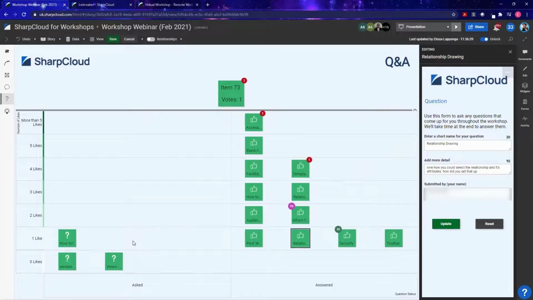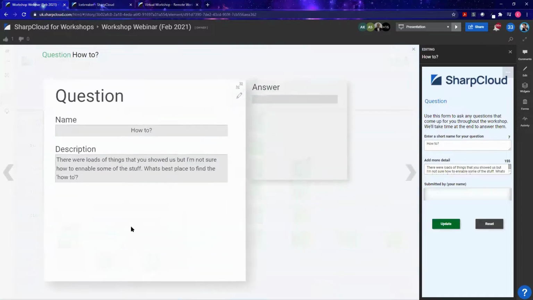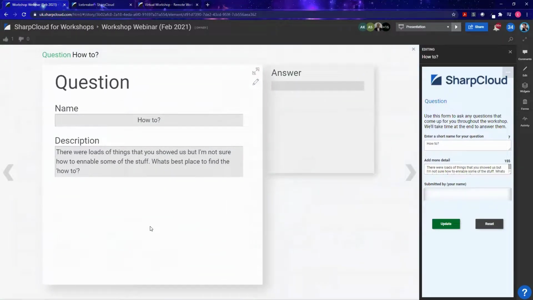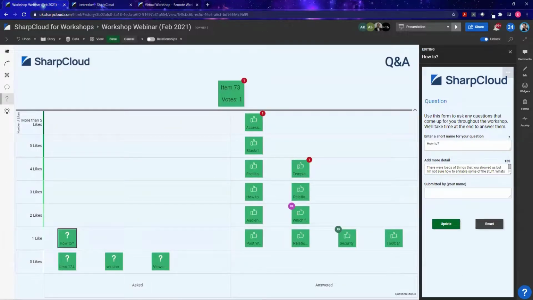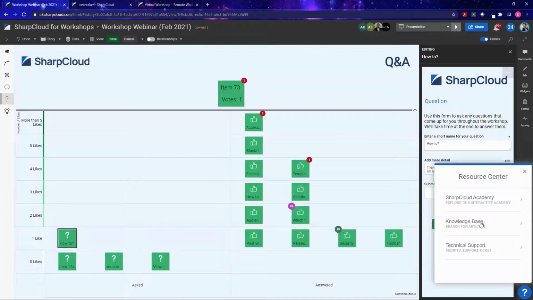Great. It looks like we only have a couple other questions left. Go ahead and open this one. Loads of things that we showed, but not sure how to enable some of this stuff, and the best place to find the how-to. So if you look down in the corner here, we have a nice little question mark, and that will take you to both our Academy and our knowledge base. Our knowledge base articles are mostly up to date for all these new features. So that's a great place to go and check out what's new in SharpCloud. You can look for any of those features that you saw today and learn more about them.